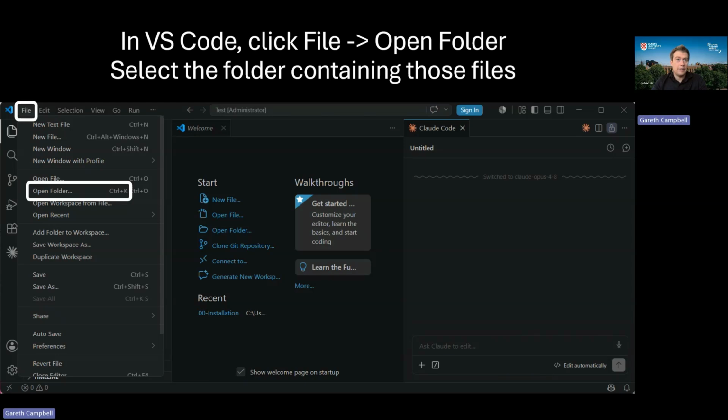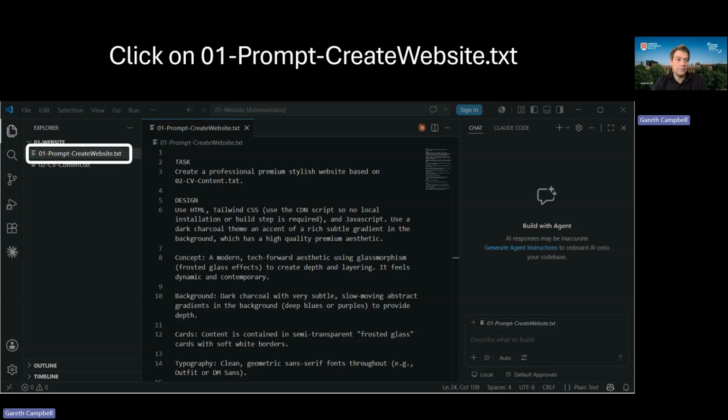The next thing we need to do in VS Code is just to open up that folder. So go into File and Open Folder and just find that folder where those files have been saved to. So work your way through that process, and hopefully once you have found the folder, it will show you those files on the left-hand side of the screen. So what we're then going to do is just click on the first file. So this one, which is just called 01 prompt create website.txt.